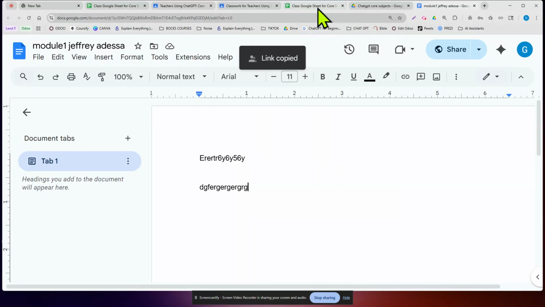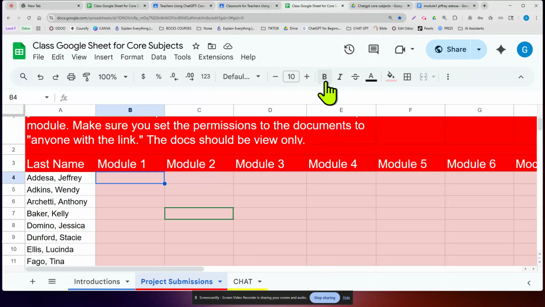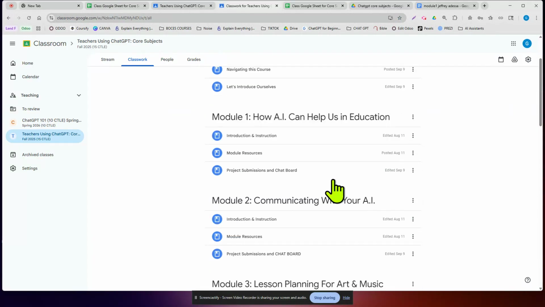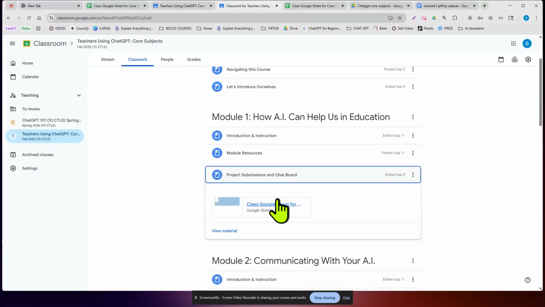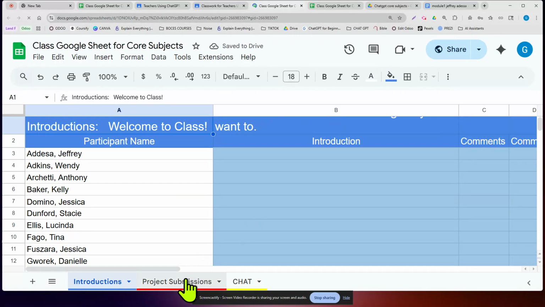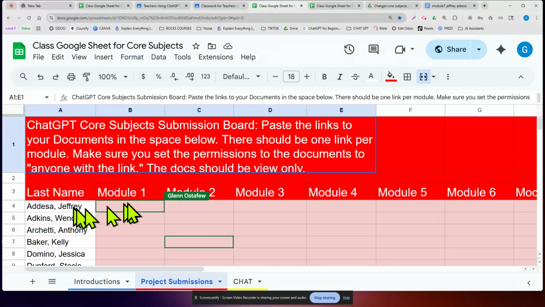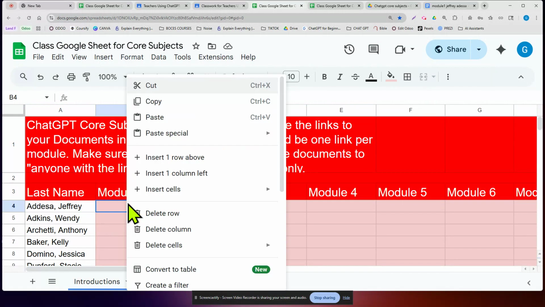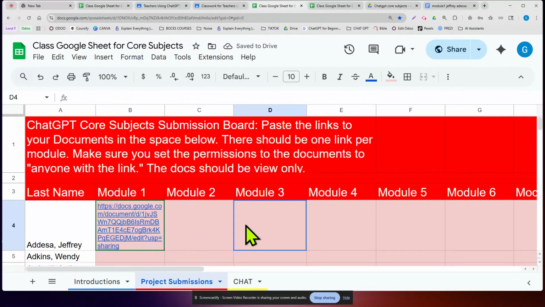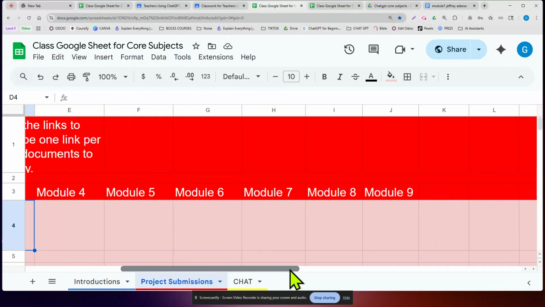And then I go back over to, see, I'm tab browsing, I'm going over to my tab here. If you have this open, you can do it. Or if you go back to Google Classroom, any of these project submission chat board links, you open this up, go to the project submission. So module 1, Jeffrey would right click in here, click paste, and there is his link. For module 2, he will do the same thing, all the way up to module 9.